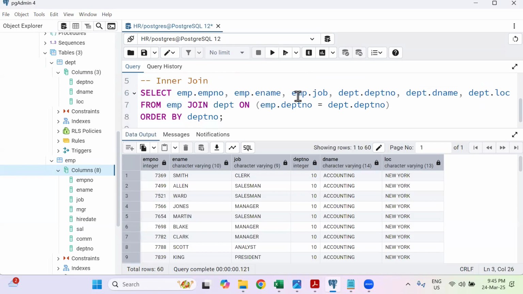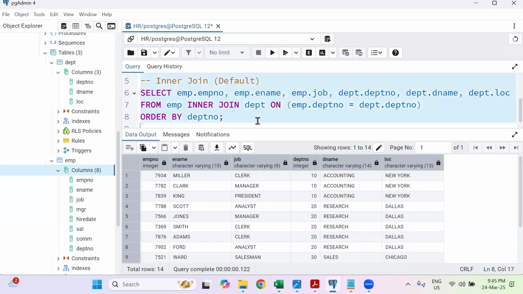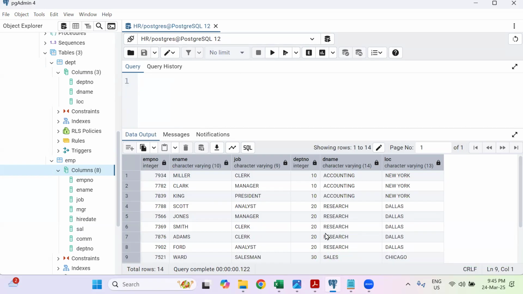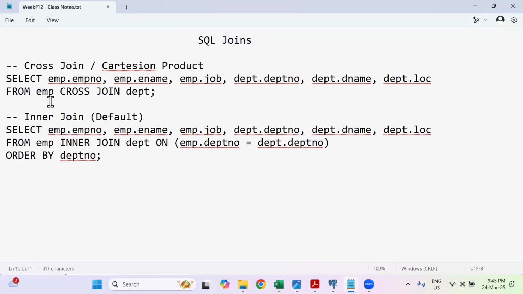Now, inner joins are the default joins. That's why I didn't have to write the keyword inner here. But if you want to write the keyword inner, you can write it, okay? But even if you don't write it, it's the default. It's the default join. This inner join will be our basis of understanding all the other joins, okay?